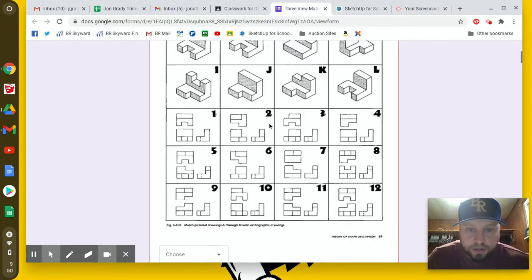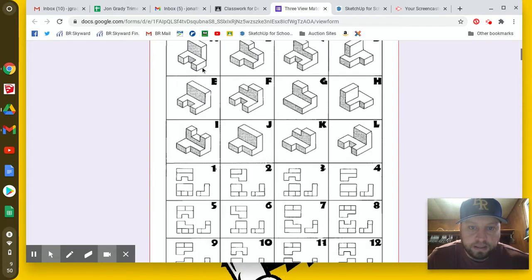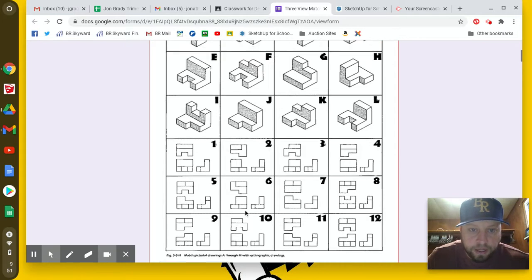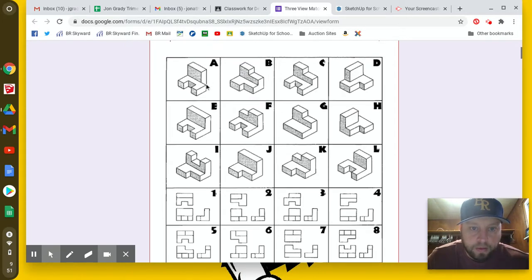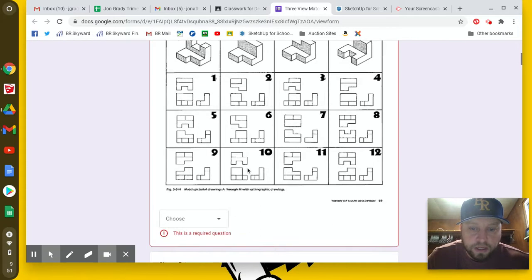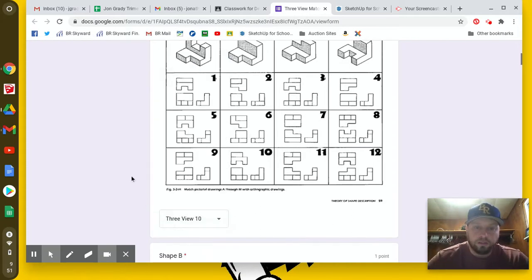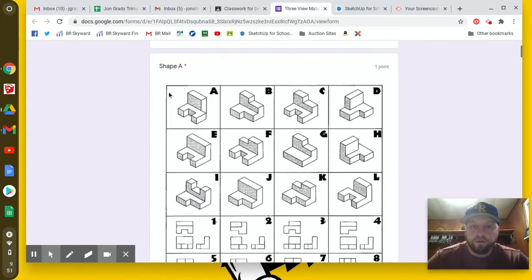So that would not work. No C. That one's got a C, but the cutout section is on the wrong side. It's on the left, and I want it to be on the right. So that one's not right. That one's not right because it's the full shape. No C, no C, no C. Here's a C with the cutout on the right. Okay, that's my one right there. So it would be number 10. So I'm already done with shape A. That's one for you guys.